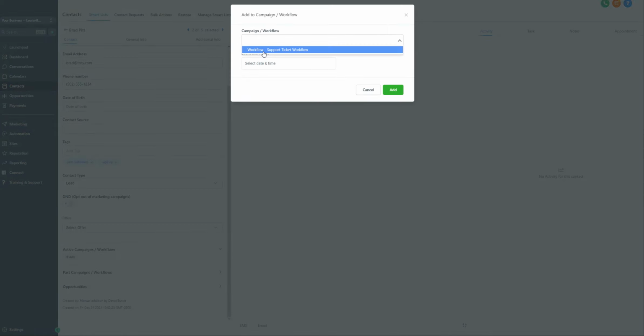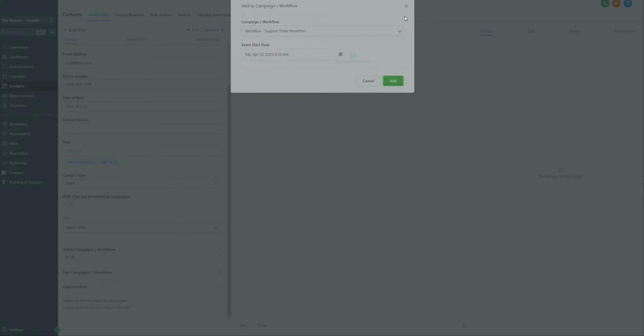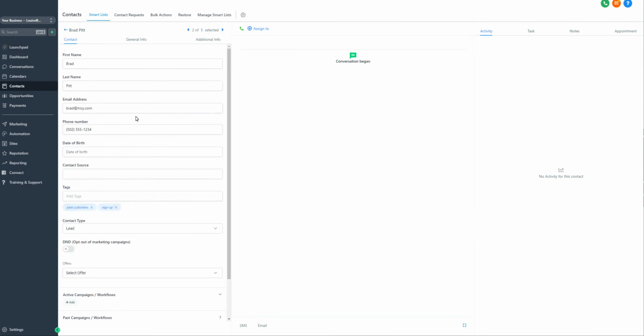Then select the workflow that you created and also select the time as now. What this is going to do is add your contact record to the workflow that you created and start it right away. Then click add, and once you do, it'll start firing out the steps of the workflow, and you can go back through and make sure that all steps are actually firing.